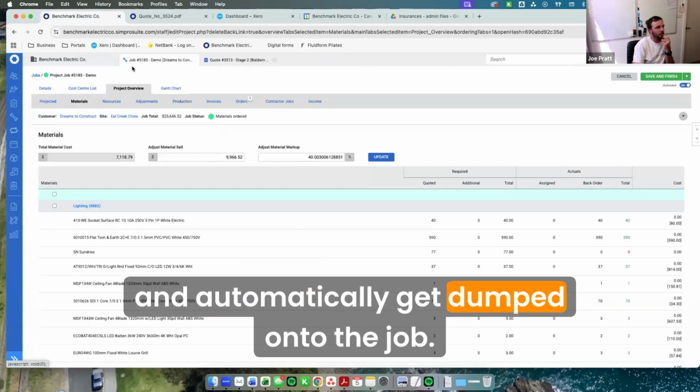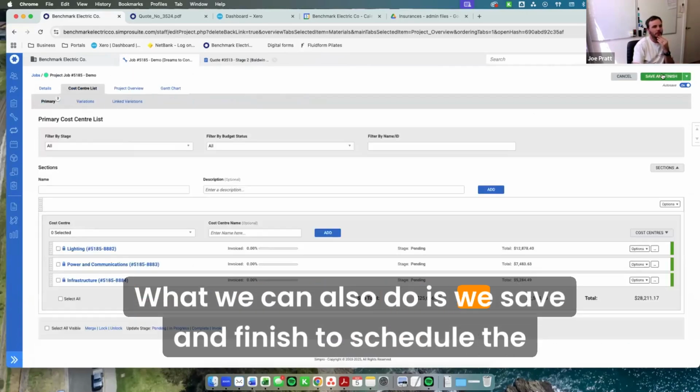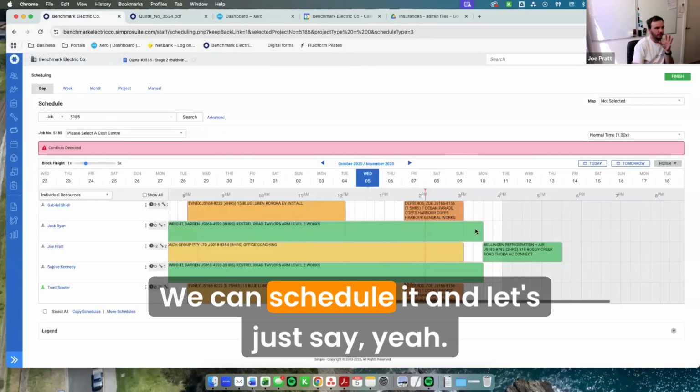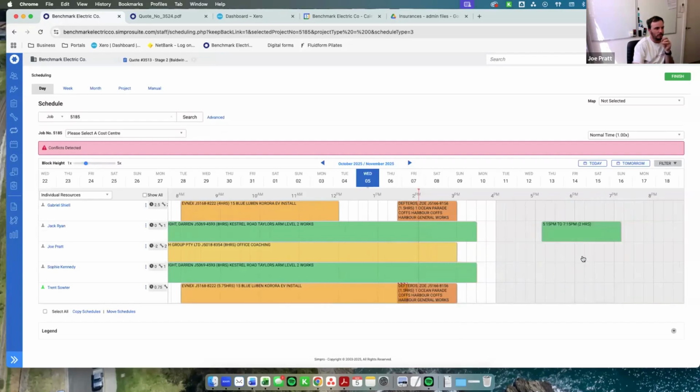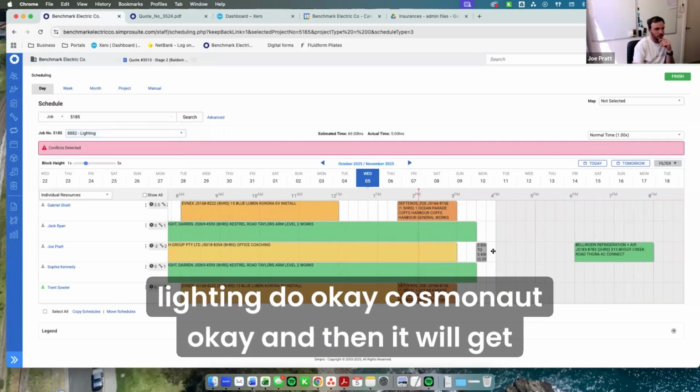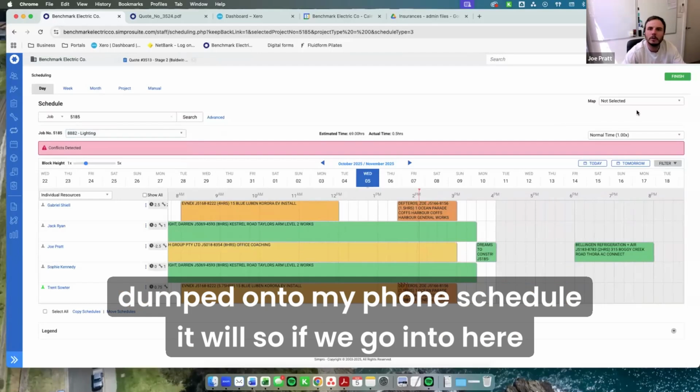That'll automatically get dumped onto the job. What we can also do is go Save and Finish to schedule the job. We can schedule it, let's just say, just dump it onto Joe. So we click cost center, lighting, okay. Cost center, okay. And then it'll get dumped onto my phone schedule.